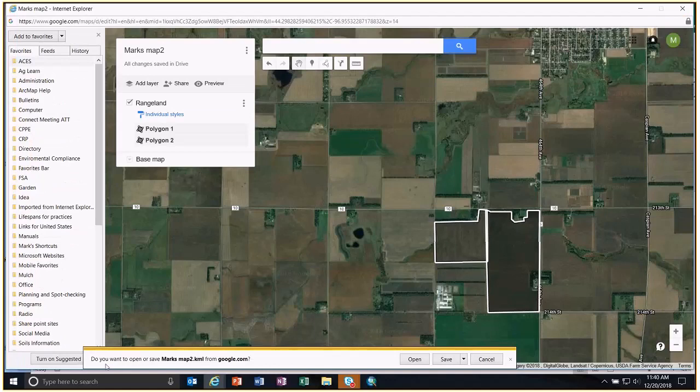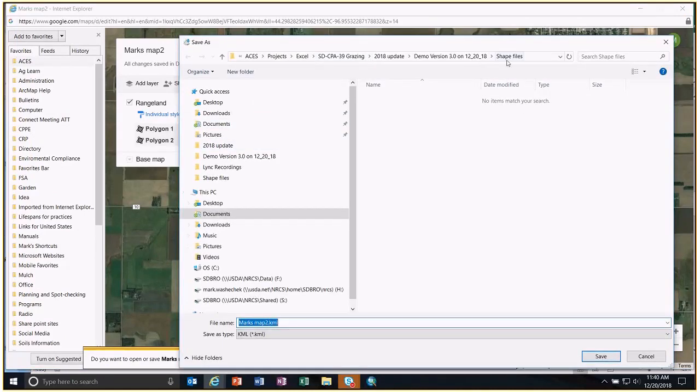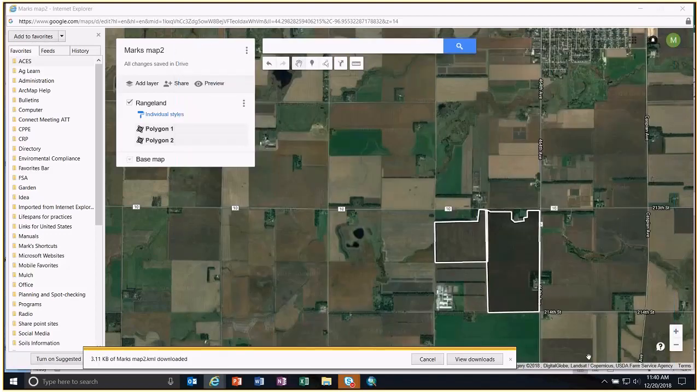So down here it says, do you want to open or save? I want to save as, so I know where it went. I got to know where it went. Okay. I'm going to put it in the same shapefile folder that we've been working on. Okay, it went to that. Okay. So Mark's Map 2 KML. That's fine. Save that. I just digitized my ranch. Well, I only had 2 fields, but okay, it took me 5 minutes.